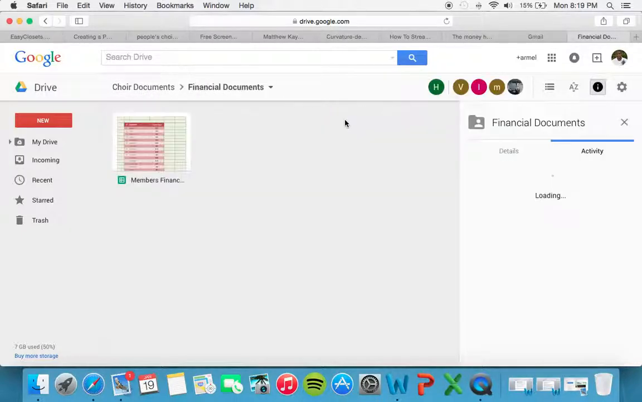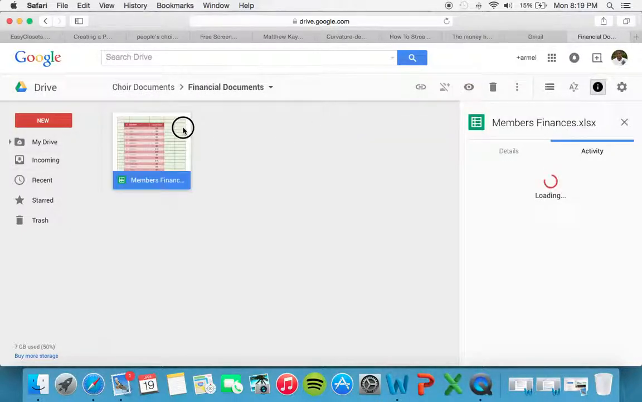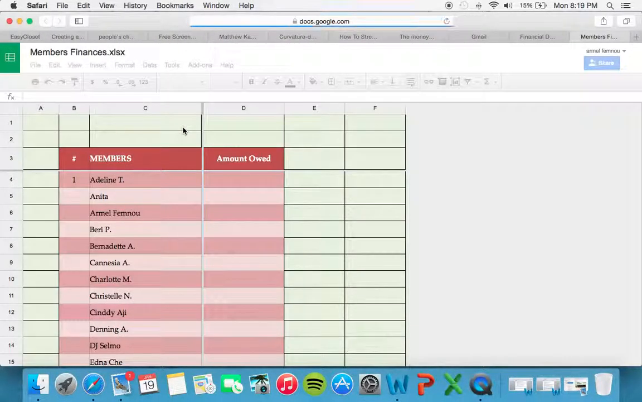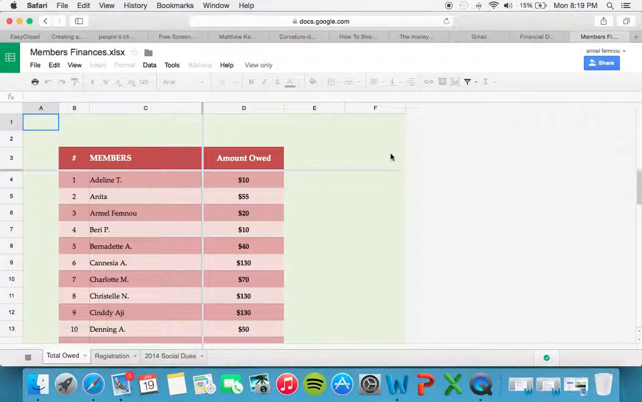Okay, if we go to the next folder, which deals with finances, this is where everything is sensitive. So the very first page will show you how much total you owe. This is registration and social dues. So, take me for example, it says I owe $20. Actually, I just sent out some money to Nestor, so this should change.